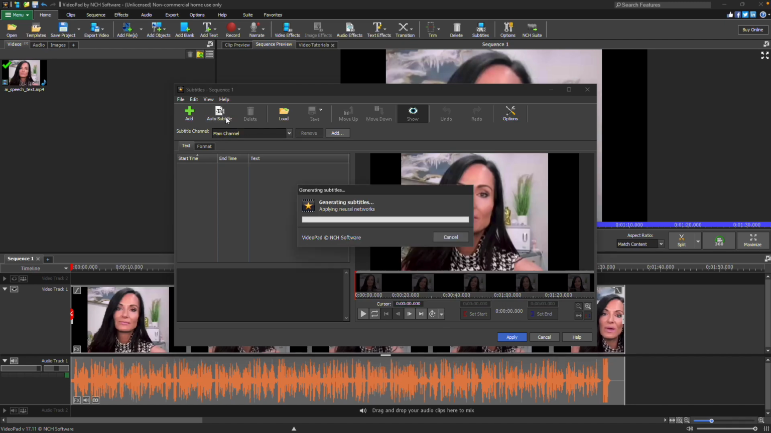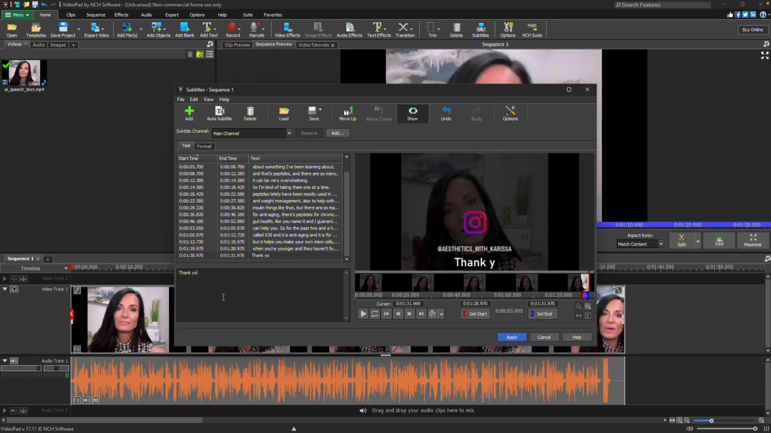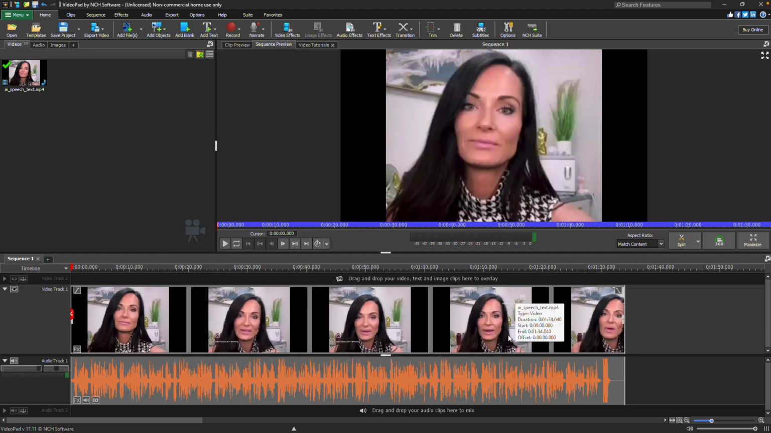Click the Auto Subtitle button to generate subtitles automatically. Click the Add button and type in the text to add your own subtitles. Click Apply to save your changes and add the subtitles to your video. Continue watching for more details on how to add subtitles to your videos with VideoPad.